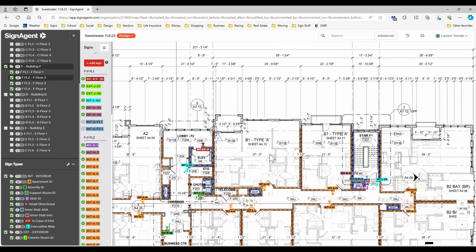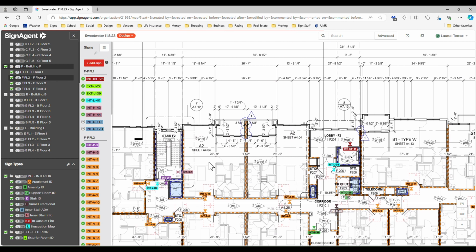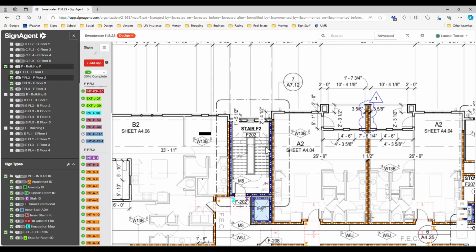So I'll click and scroll out, click and drag over to your next stairwell, and here we can actually add the sign because it's not here at all. So to add a new sign, we're going to click here, add sign.